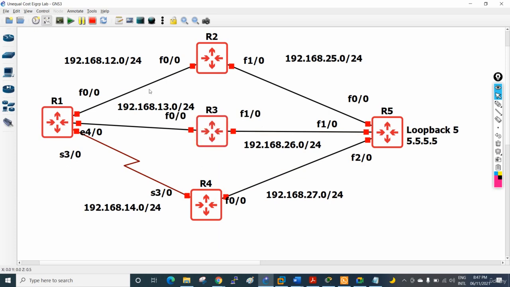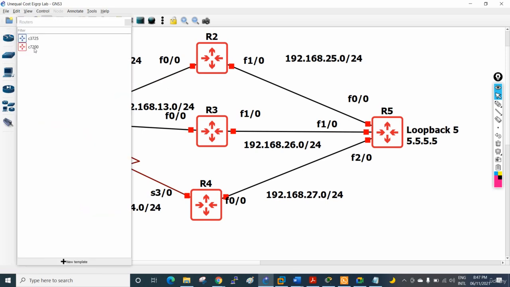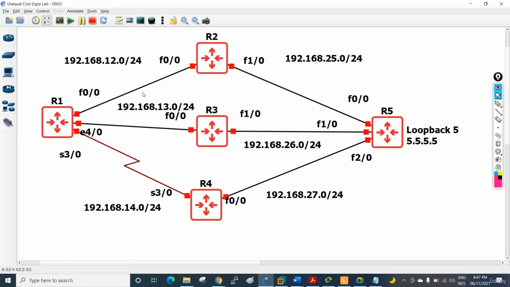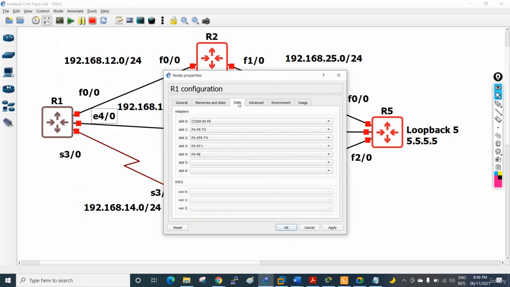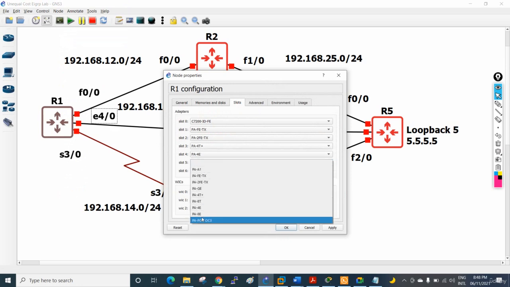So this is a basic topology. I use one router from here, this C7200, and when we take this one, by default we will have the FastEthernet port, but here in this router R1 we need FastEthernet and also Ethernet. So I right click, go into the configuration and go to the slot, and here this is 4E, which means Ethernet, and 4T+ means serial. So I add this one, you just need to click and select from here.